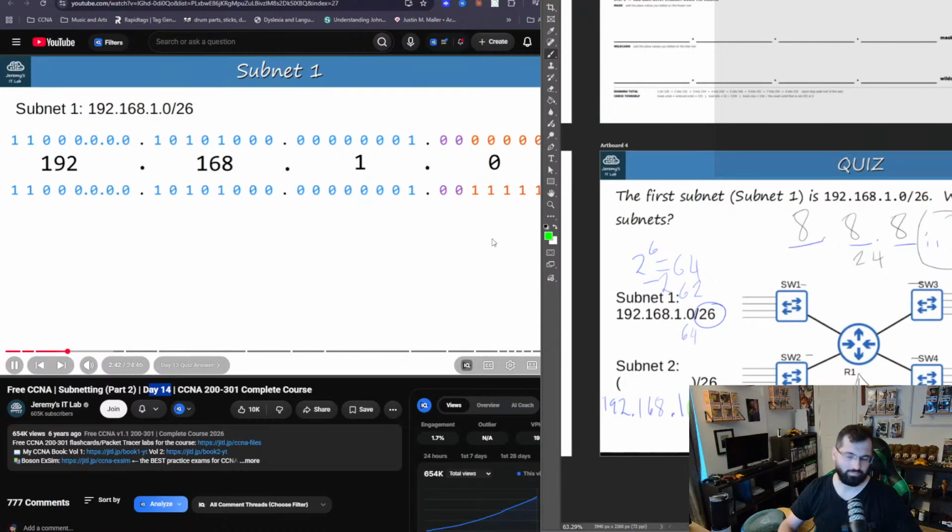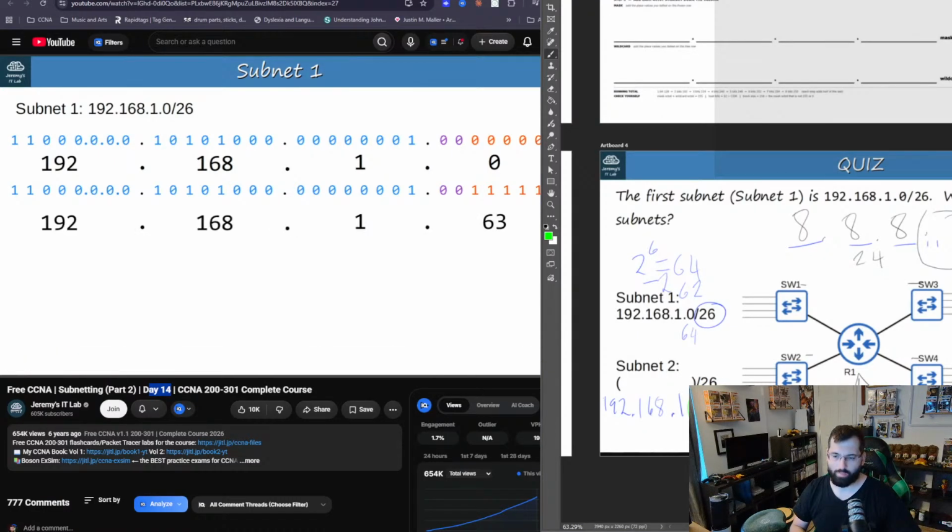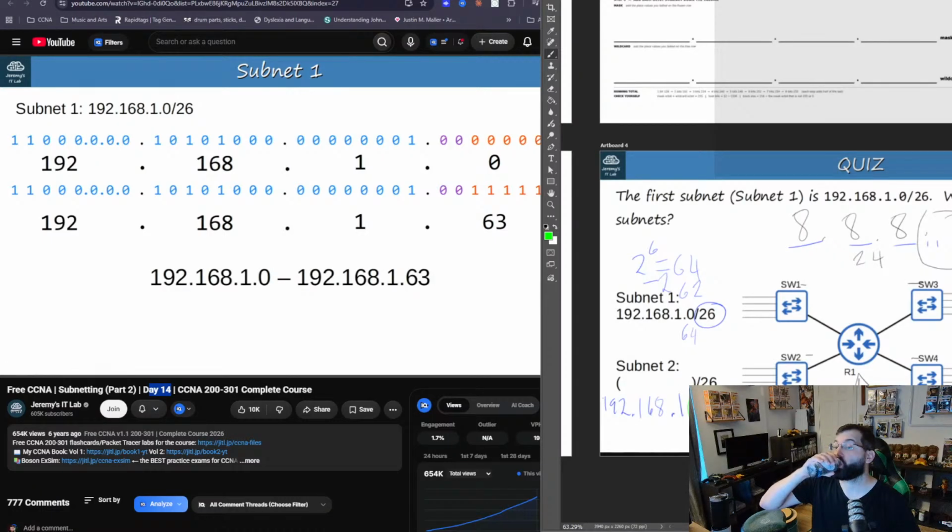Next, let's convert this to dotted decimal. It becomes 192.168.1.63. That's the broadcast address. So the address range for subnet 1 is 192.168.1.0 through 192.168.1.63. The network address of subnet 2 will be one higher than the broadcast address.